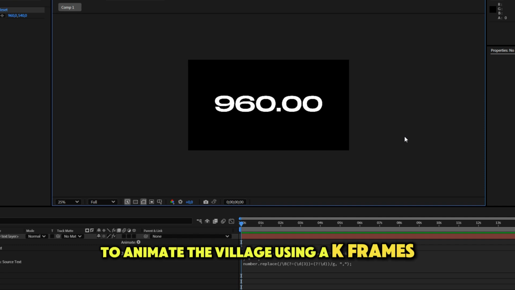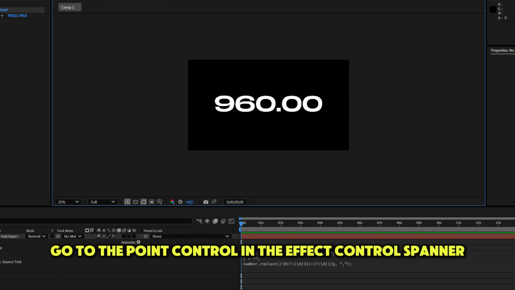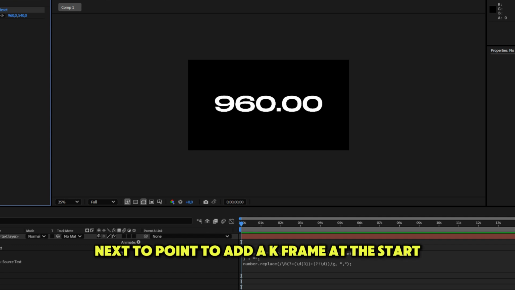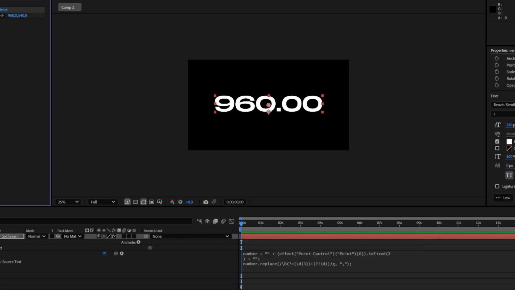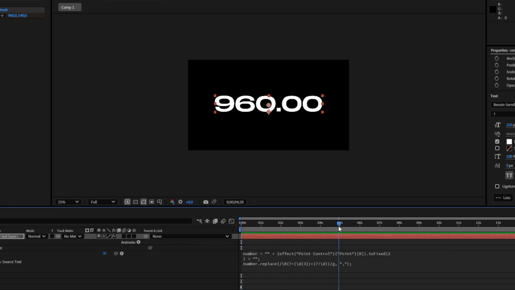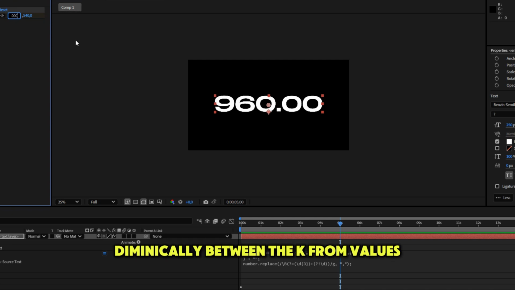To animate the values using keyframes, go to the point control in the Effect Controls panel. Click the stopwatch next to point to add a keyframe at the start. Move the timeline to where you want the animation to end and adjust the X value in point control. Preview the animation. Your counter will now change dynamically between the keyframe values.